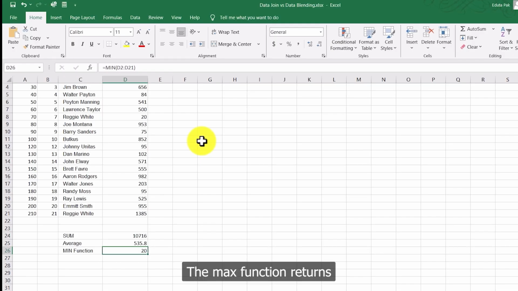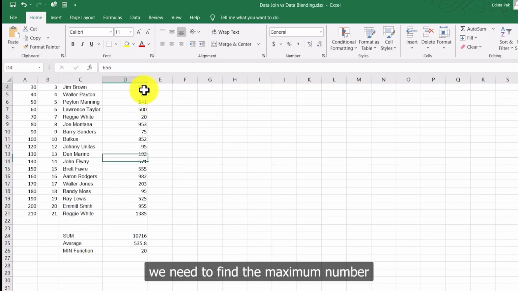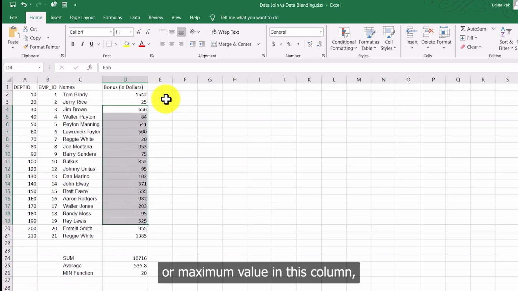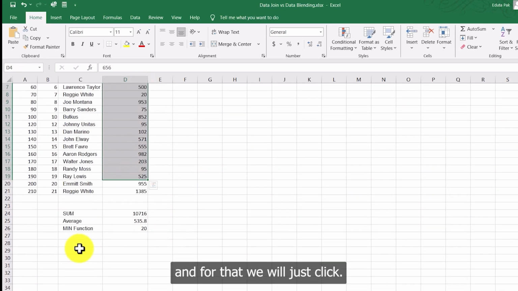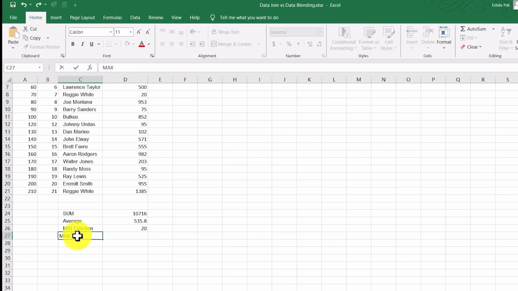Max function, finding the largest value. The max function returns the highest value in a range of numbers. For example, we need to find the maximum value in this column, and for that we will just name a cell as highest, or you can say max function.